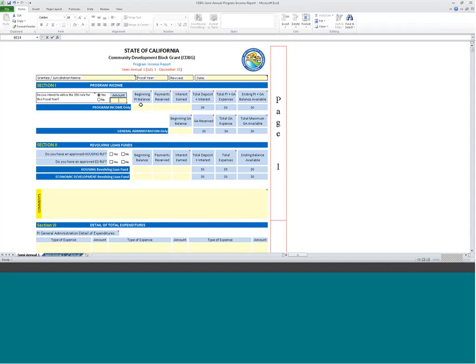The next section is the section that's program income. Now, you will notice the form is separated out into Section 1 and Section 2. Section 1 is what's considered program income, and anything that goes in here must be spent first before you spend your grant funds or request reimbursement for grant funds.